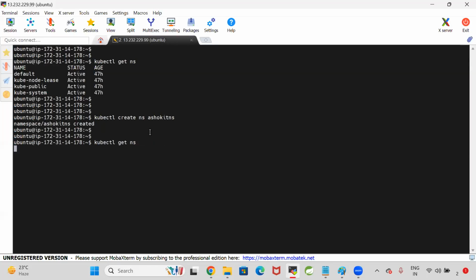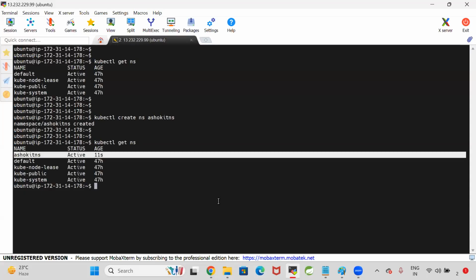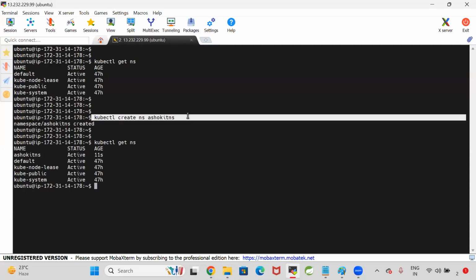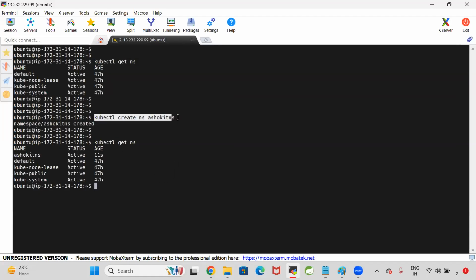Get the namespaces which are created, kubectl get ns. Now you can see Ashok IT namespace is created 11 seconds ago. With this, I'm able to create one namespace by using a command like this. You can create a namespace by using manifest YML also. Now, how to do that?